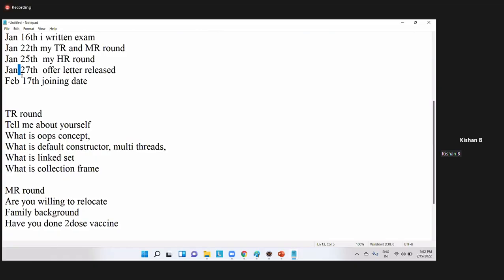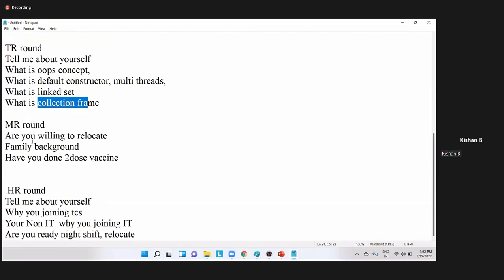Day after tomorrow. Technical round. Tell me about yourself. OOPS concepts. What is default constructor? Which we will be discussing in our tomorrow's class. Question on multi-threading. Questions on collections like linked list, collection framework, and when you're coming to MR, whether you are willing to relocate or not. Some just simply family background. Have you done 2 doses of vaccine? Simple, normal things.